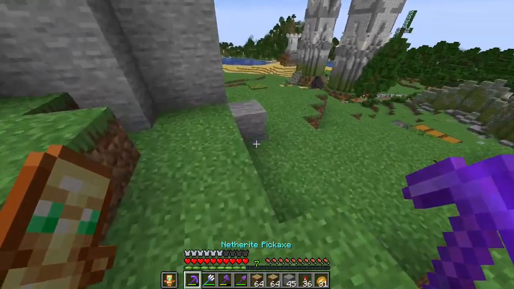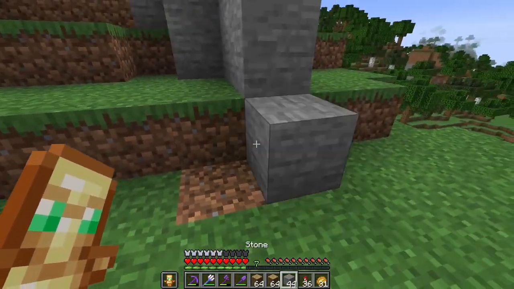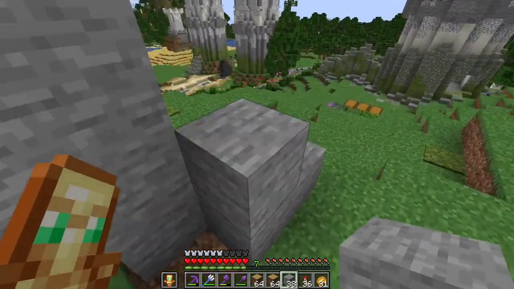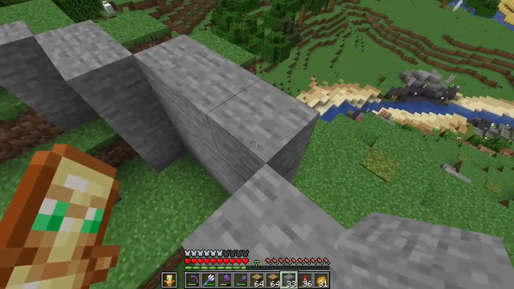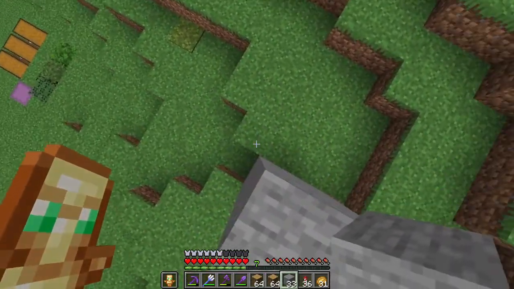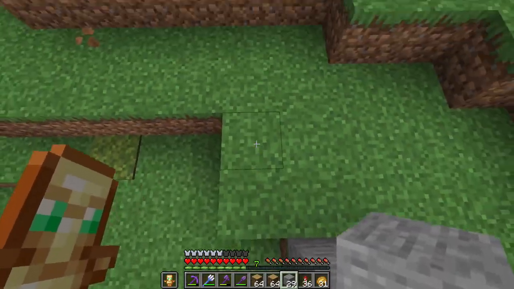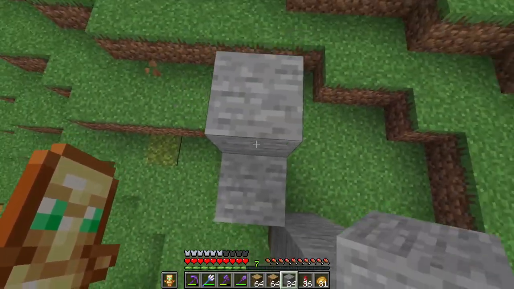So the first step to doing any build is planning. And a really simple way just to get started is to mark out where you want everything to go. You can do this with wool, or what I'm doing is I'm using the actual blocks that are mainly going to be taking up the build itself.